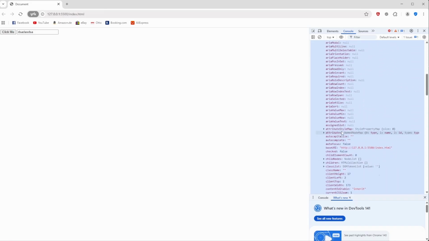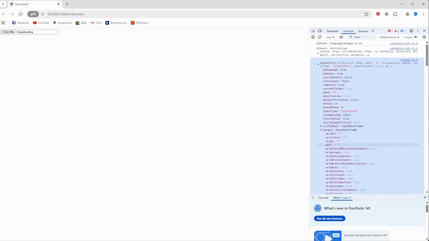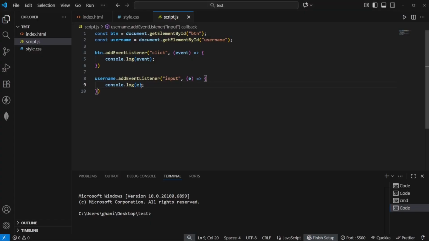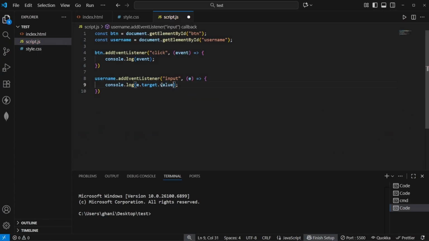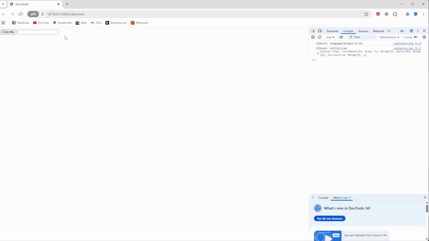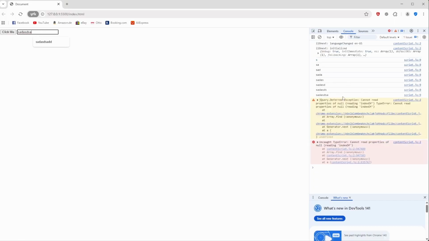But one of the properties that is really important in there is the value property. But let me first of all show you e.target. So we'll access, instead of this object, the target property. And this target object has the value property. So now let's save that one. And now let me type something in. And as you can see, we're getting the value as an output in the console.